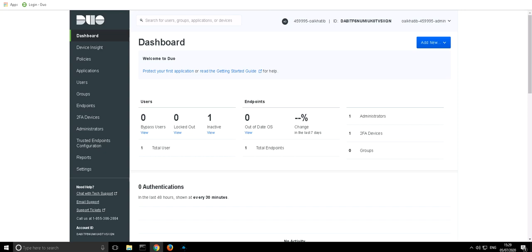Today we are going to show you how to protect access to Windows Logon and RDP using Cisco Duo MFA, or multi-factor authentication. Before we start, please note that the admin user is already enrolled in Duo, since Windows Logon and RDP doesn't support inline enrollment.